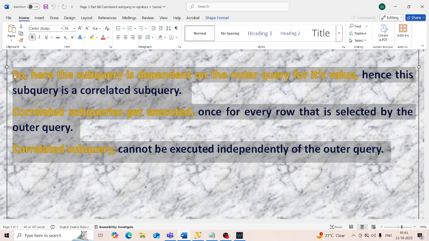Correlated subqueries get executed once for every row that is selected by the outer query. A correlated subquery cannot be executed independently of the outer query. Whereas a non-correlated subquery can be executed independently of the outer query.